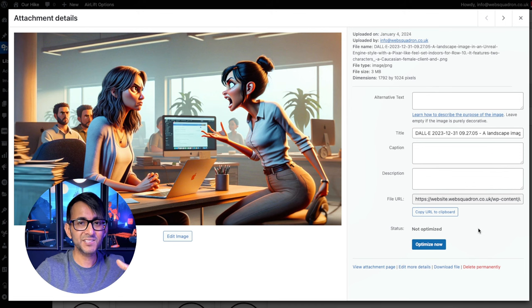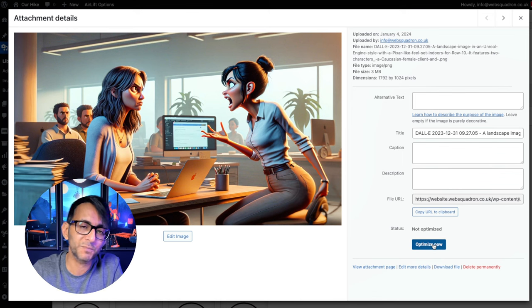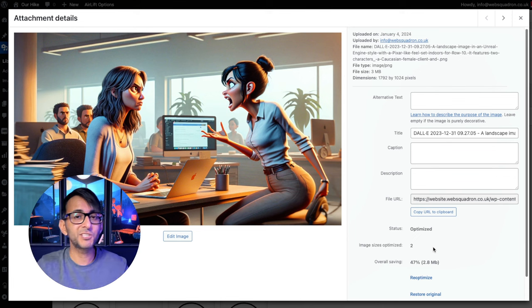And when the plugin's activated and you go to your image, there is an option to optimize now. So let's take this one, 3 MB, 1792 by 1024. Let's hit optimize now. And we're now told that 2 images have been optimized. That's the original and the thumbnail. Remember, we went and set that so that the medium and large was zeroed out. And we also adjusted the custom sizes to only do the thumbnail and obviously the original as well.